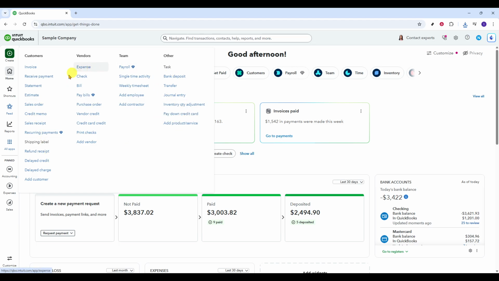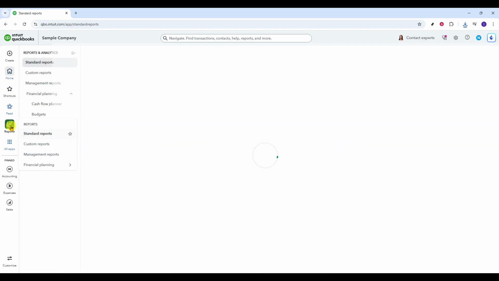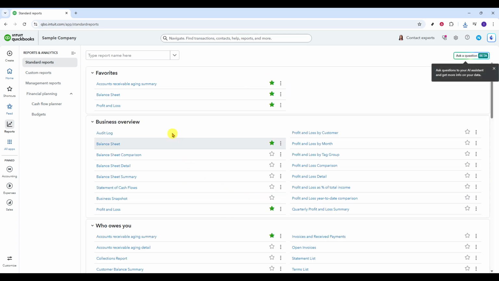Next, click on Reports. This is where QuickBooks turns your activity into clear summaries. The profit and loss report shows what you earned versus what you spent over a time period, which is perfect for understanding weekly or monthly results.